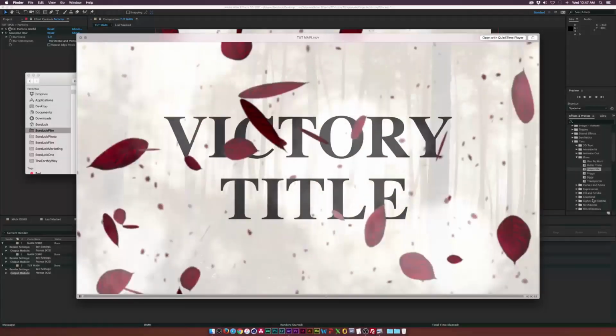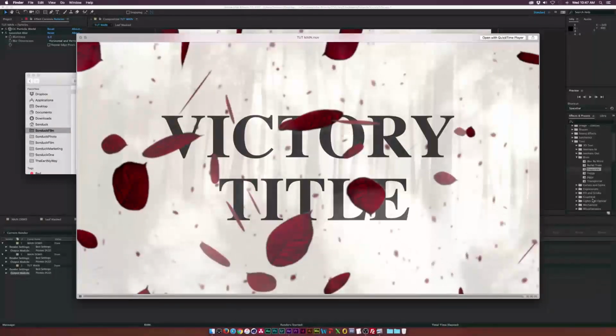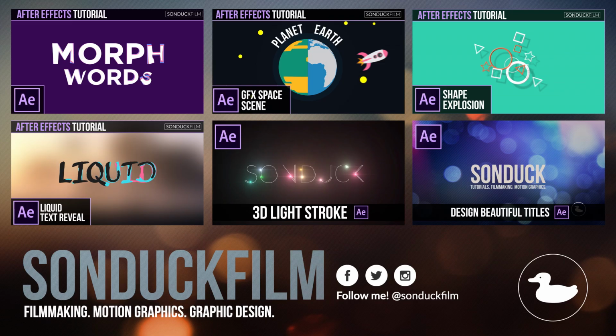And I just realized that you could probably use this for Valentine's Day to impress your significant other with these red leaves. But you know, that's all on you.